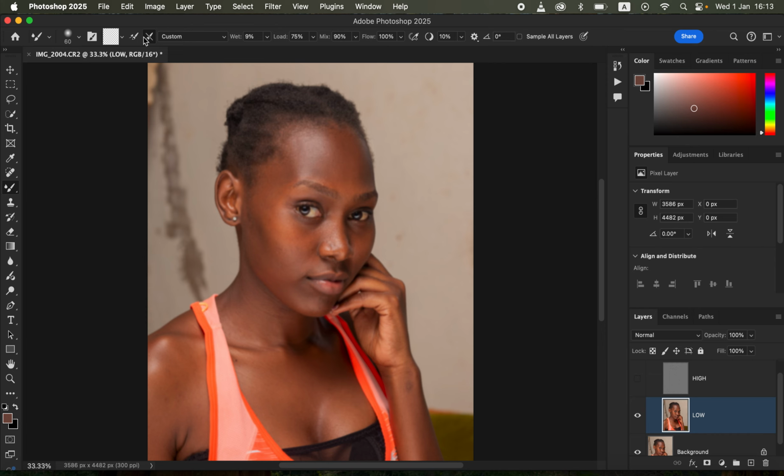So we're going to come and select the option that says clean the brush after each and every stroke, which is the second option, because we want Photoshop to automatically clean the brush and not carry color from a previous area. With a wetness of 9%, load 75, mix at 90, flow 100%. Make sure sample all layers is not turned on. And after doing that, the next thing is going to be blending the skin tones.